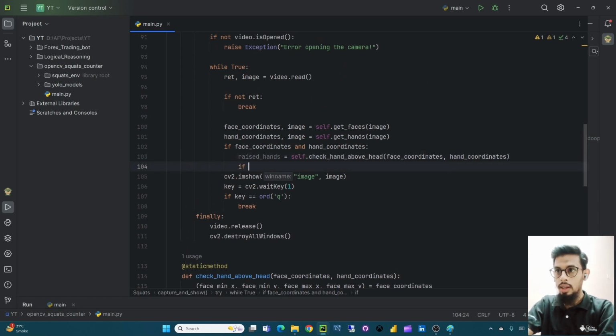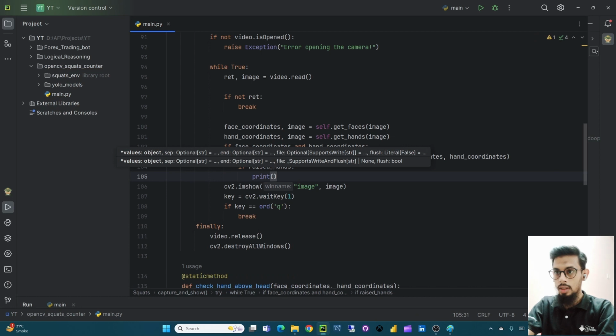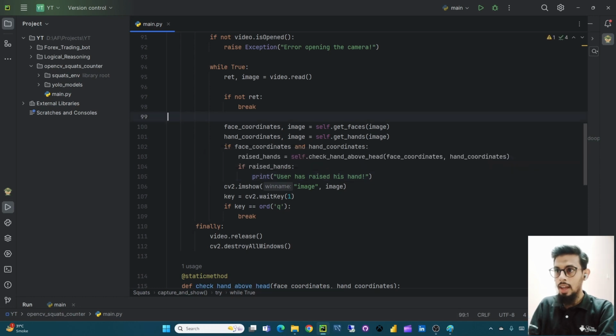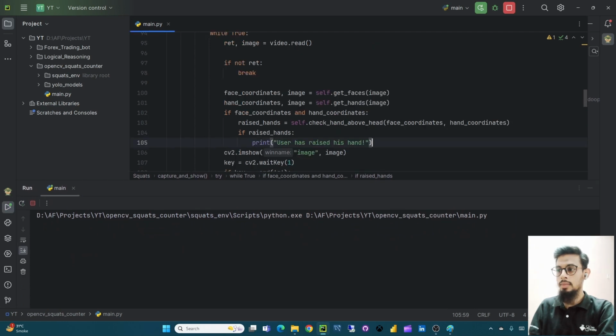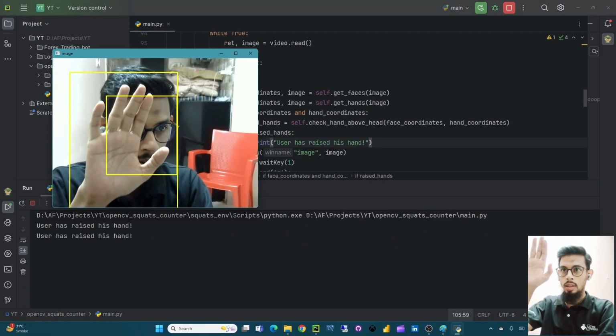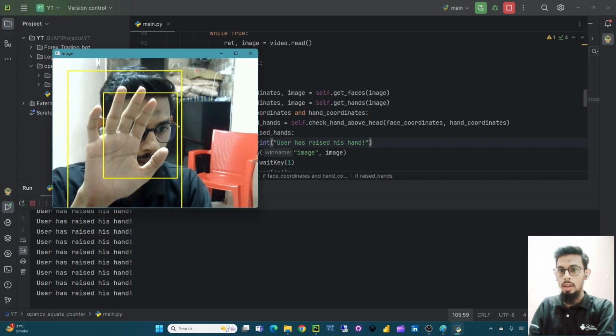Now if it returns True, then we will print user has raised his hand. Now let's run this and check whether we get this print statement after we raise our hand above our head. Okay, let's run this. Okay, yeah, it is saying the user has raised his hand above his head.